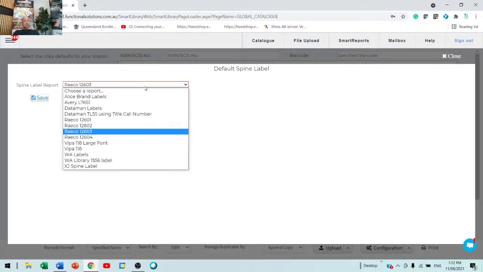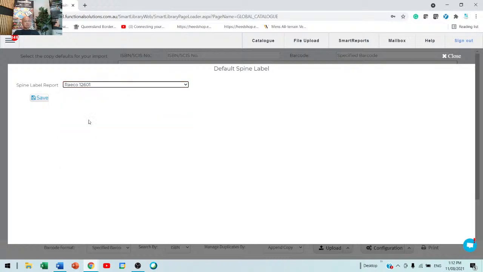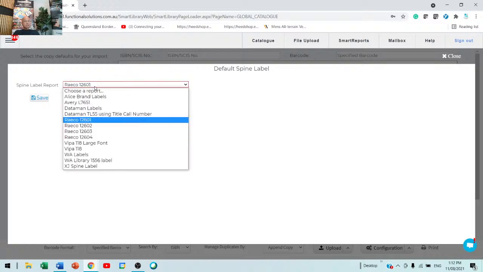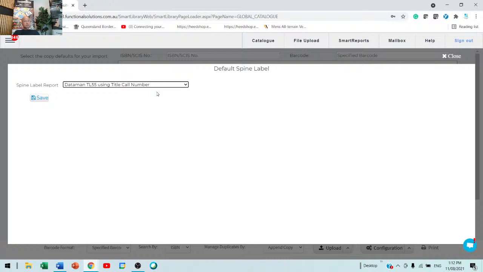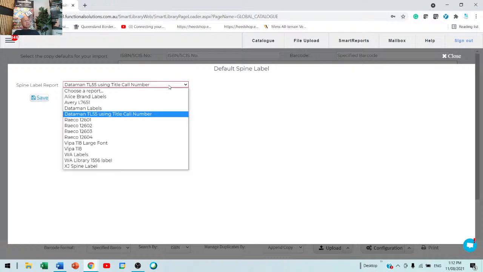But if you choose to use any of these others, that's just as good too. So you can go RACO 12601, or you can say, no, I want to use Dataman labels, or I want to use Dataman TL55. So choose whichever one, go save. And you say, oh, but I've already got my own spine labels. Well, good luck to you. You can go ahead in the reports menu and format your own spine label.